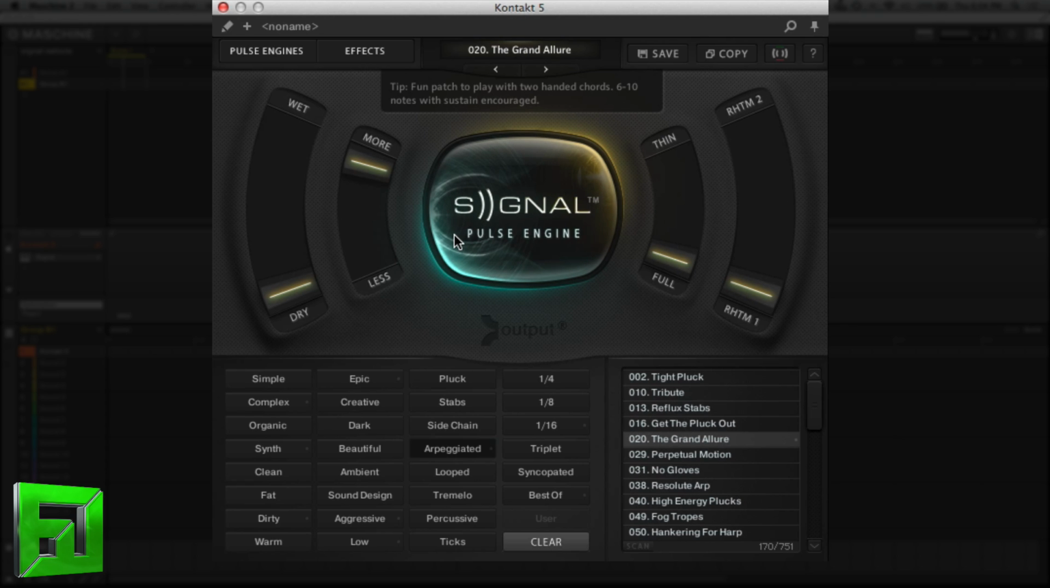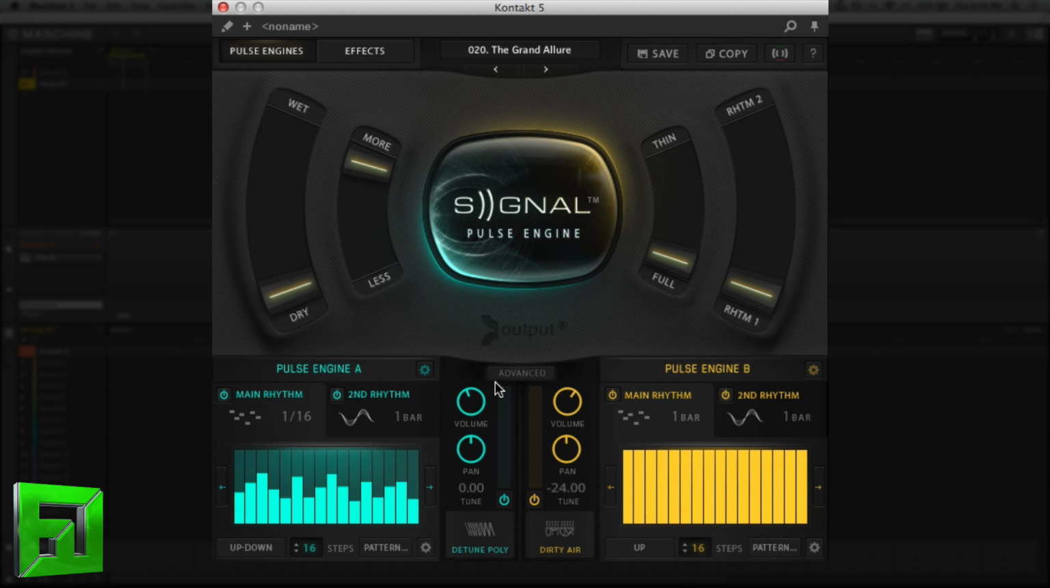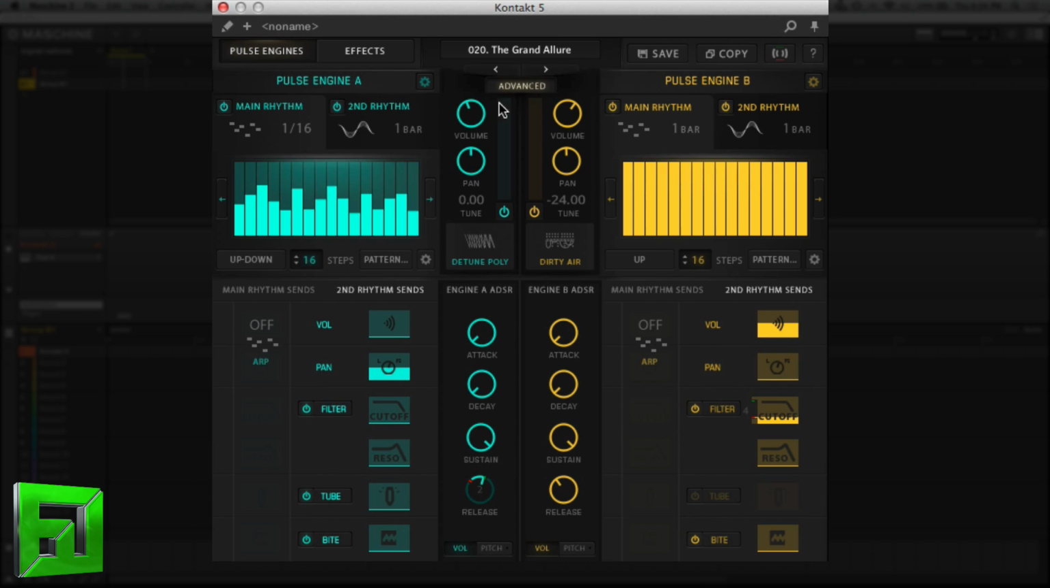So what's really great about this is that we can dive in and really just kind of get whatever we want out of it by diving in deeper. So if we go into the pulse engines here, we can click the advanced button, and when you go into the advanced area, you can really get into what effects are on here, what the arpeggiator is doing, what your steps are doing. You can go in here and draw in your own sequencer waveforms here.